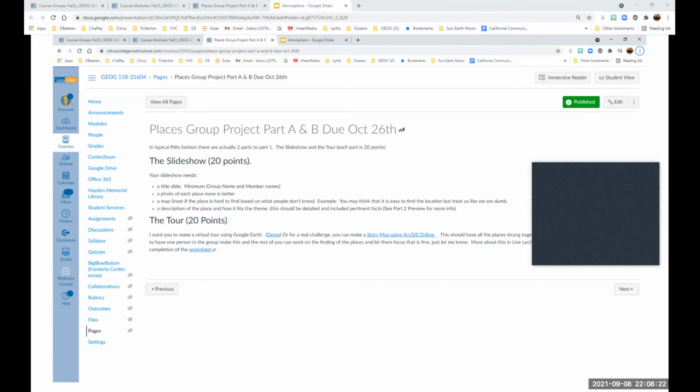Obviously, if it's in Southern California or California, you'd probably be okay. But just err on the side of caution that nobody knows where these places are. But you need to at least have a map. And then you need to have a description of the place and how it fits your theme.